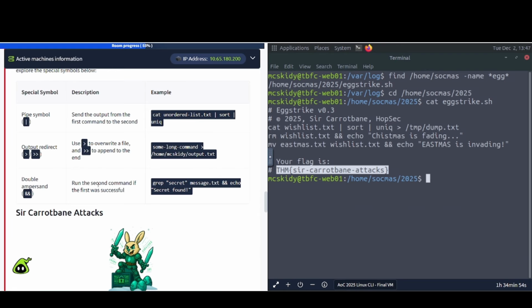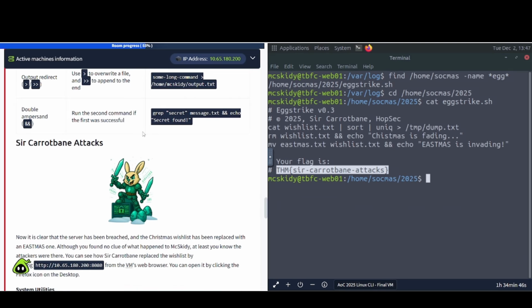Double ampersand: run the second command if the first one was successful. For example, grep secret message.txt, and also echo secret found if that first command was successful.